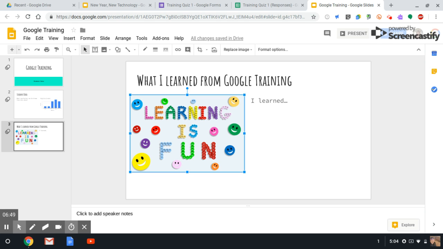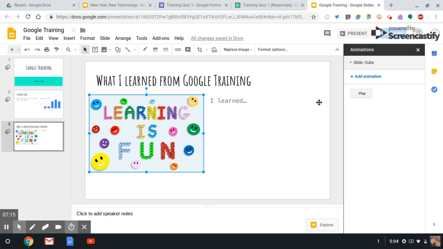So if my text box filled up my entire slide, then that picture would fill up my entire slide, and I would have to resize my image and move it to where I wanted it on my slide. So by resizing that text box first, you have created space for that picture to go. And then you can add animations to your pictures.